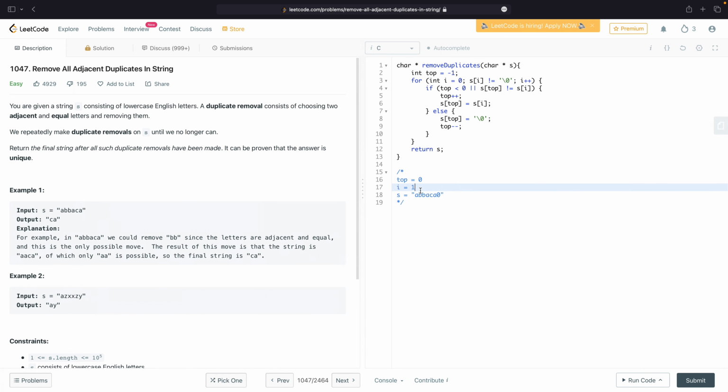The I goes to 1, 1 and 0, they are different, so we're going to increment top and set B to B. I goes to 2, B and B match, 1 and 2 match, these two here. So what we do is we set the top, which is position 1, that becomes a 0, and we decrement this. I goes to 3, so now we're looking at the A and the A, 3 and 0.